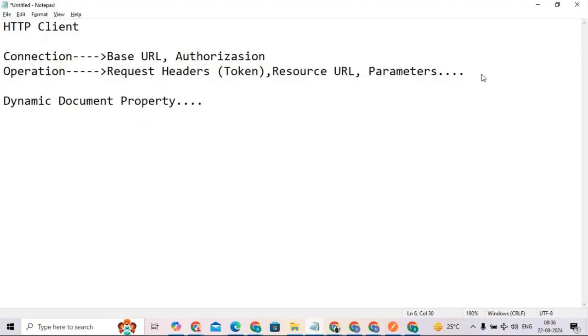Either you can pass directly from the parameter section, or else you can pass from the set properties. In the set properties you can store the dynamic document property values and then we can pass them in the resource path. Clear till here? Anyone have any questions or any doubts?